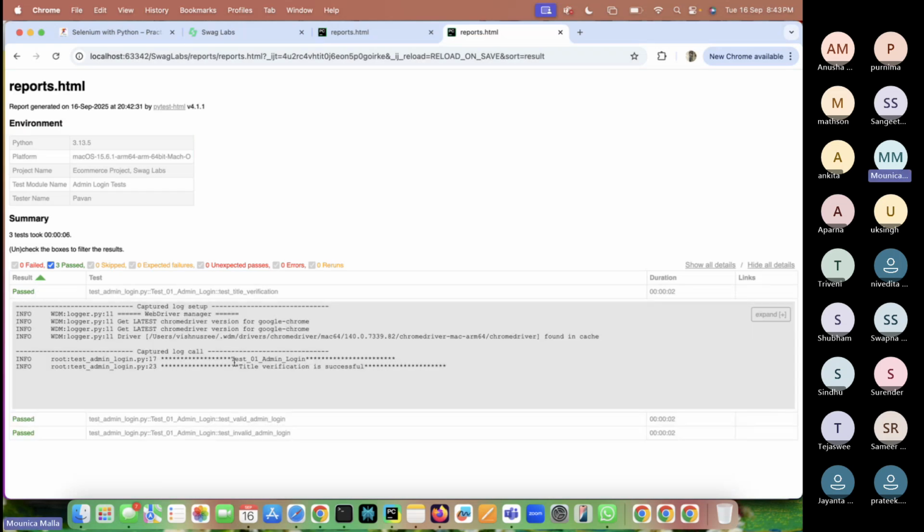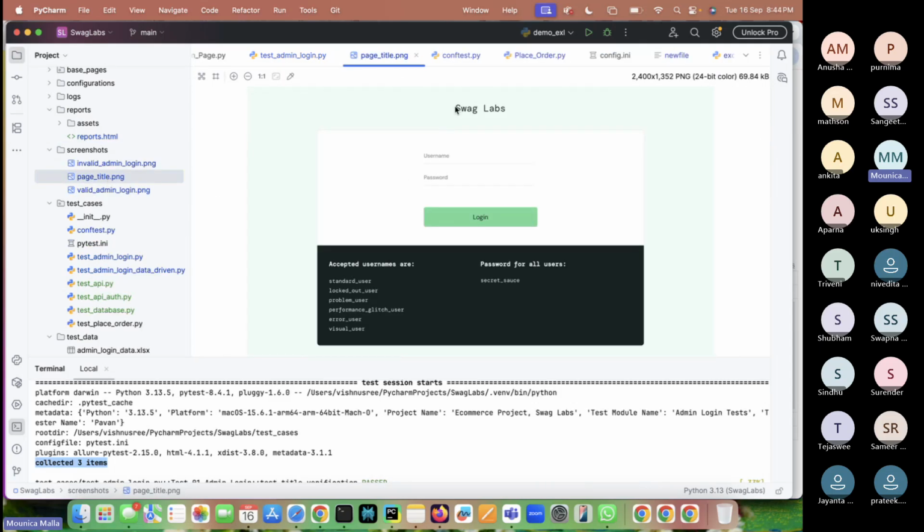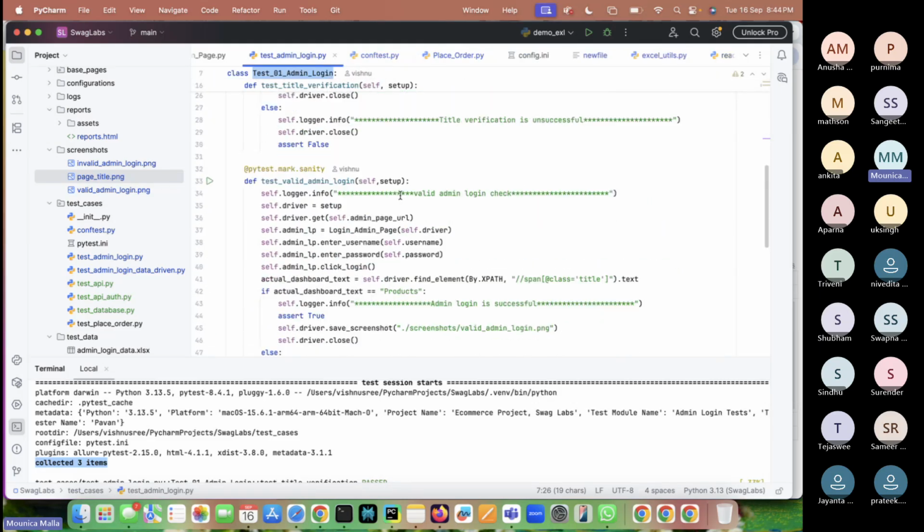Here, this first one, we are verifying the title verification, right? Here you can see the title verification is successful. If you want to see the screenshot as well, we are storing it in the screenshots folder. Here is the page title screenshot. This is the title, and this is successful, right? This way you can do it. That is the first test case.